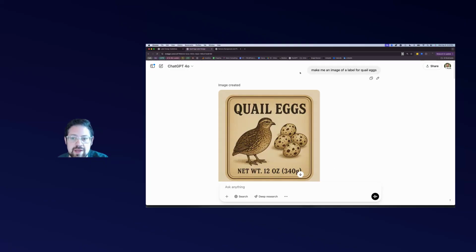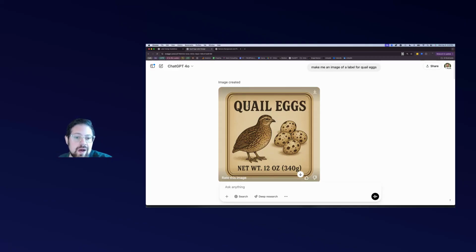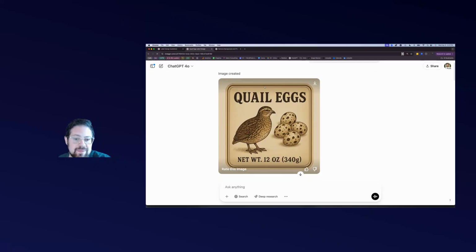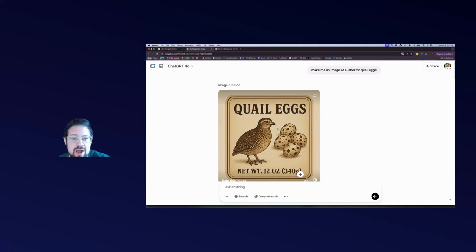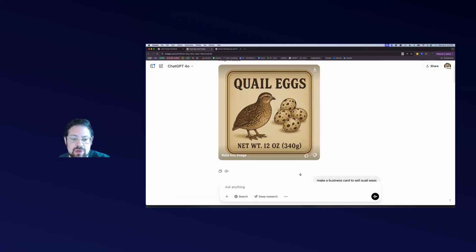The next thing here is he said, let's do another one. Let's do a label for quail eggs. He raises quail and he sells the eggs, sells the meat also. But so it's beautiful, right? And especially from such a simple prompt, but it's not exactly the label we're looking for.